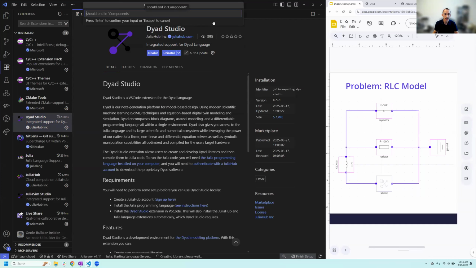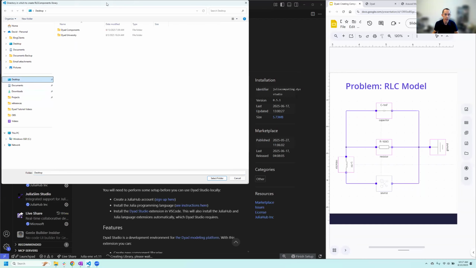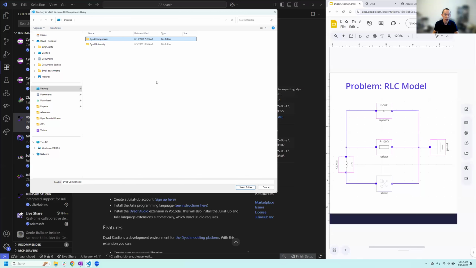Once prompted, I'm going to give my component library a name. I'm going to name this RLC Components. And then I'll save my component library inside of this folder on my desktop. You can feel free to save it wherever you'd like.